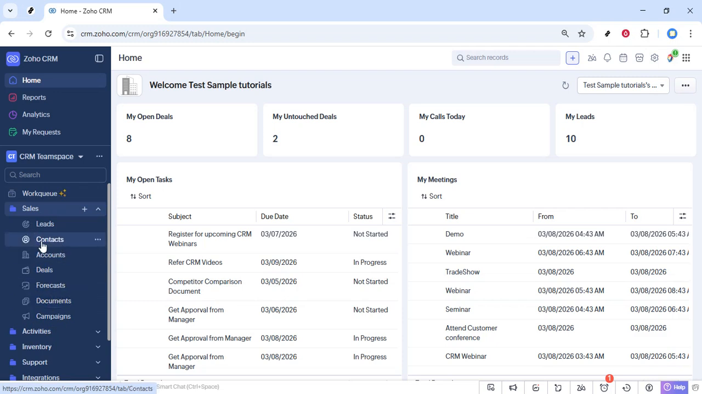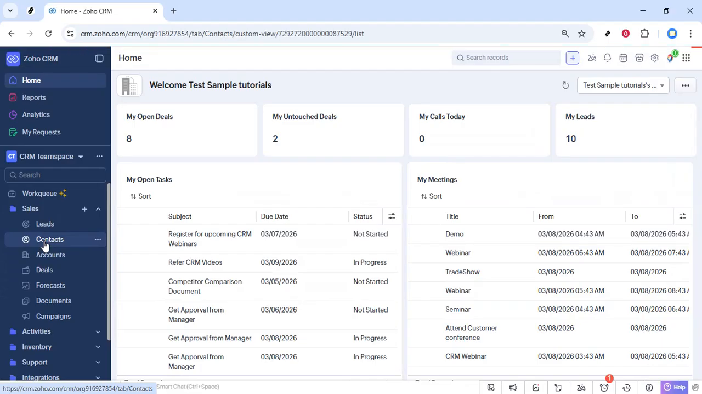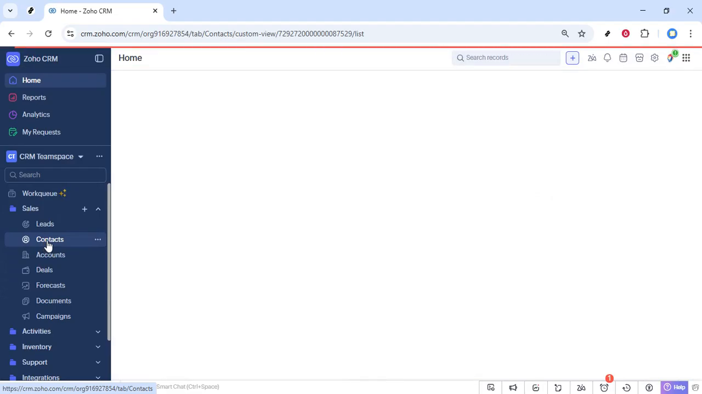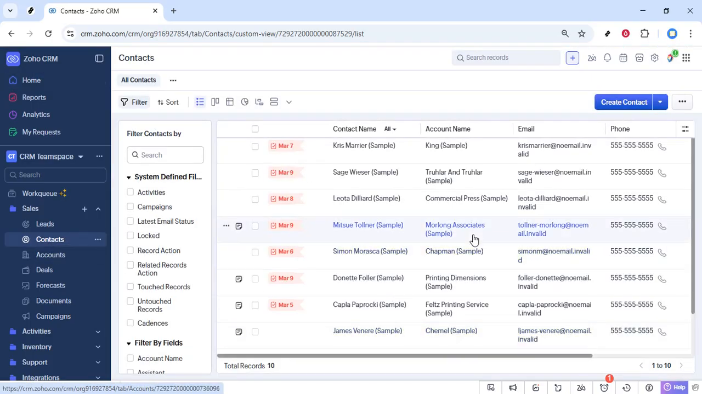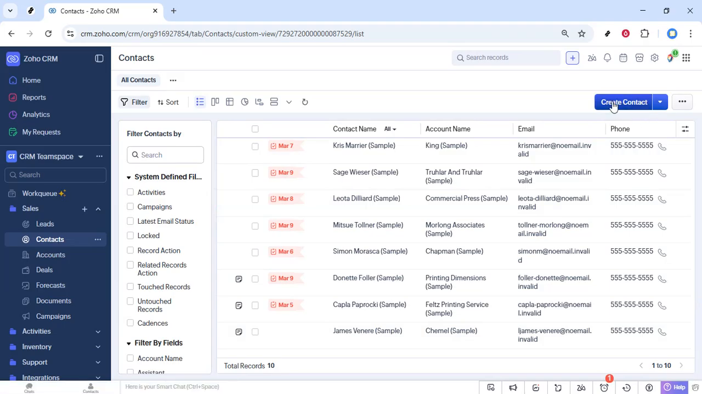Next, select Contacts. This is where individual people are stored, clients, prospects, or stakeholders you're in touch with. Think of contacts as the people dimension, while accounts usually represent companies. Opening Contacts will show you a list view with your existing records. Now click Create Contact. This opens a form for a brand new record.